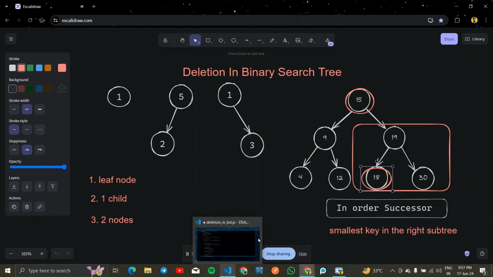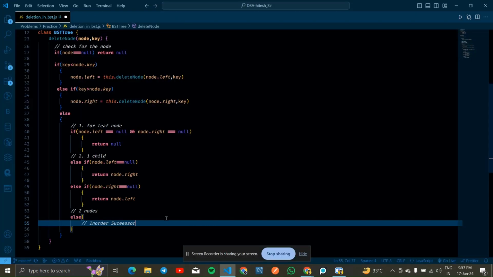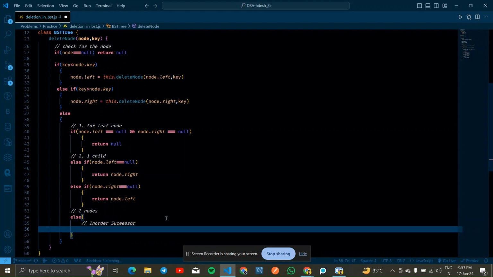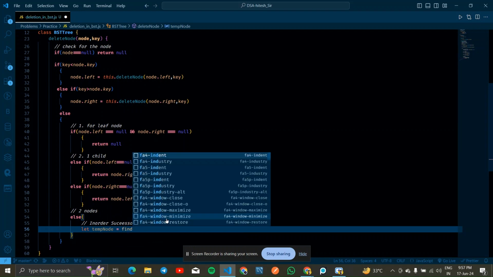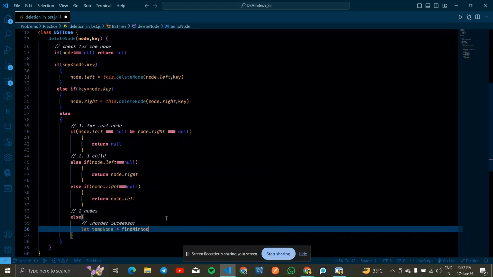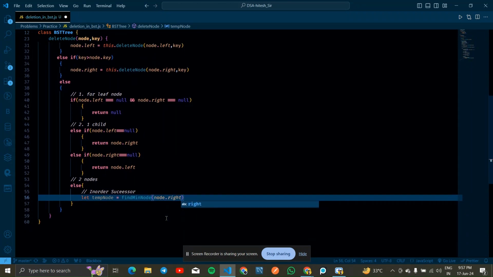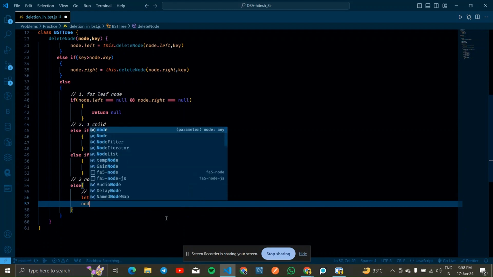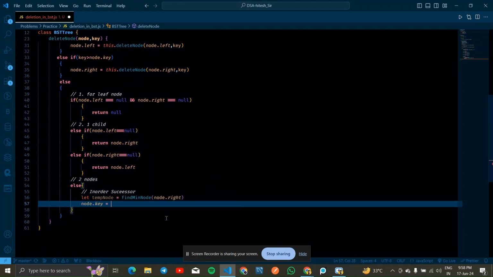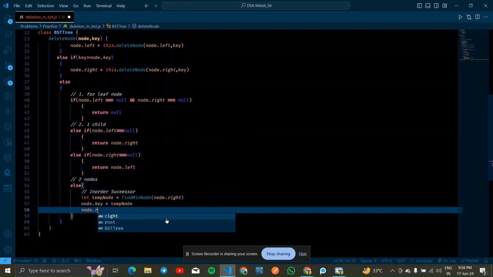So we'll make use of a helper function here, which will give us the smallest key. We'll store it, let's suppose, in a temp node. So tempNode equals findMinNode, and we'll give it node.right, the right subtree, and it gives us the value. Now that we have the temp node, we'll simply replace node.key with the temp node's key.